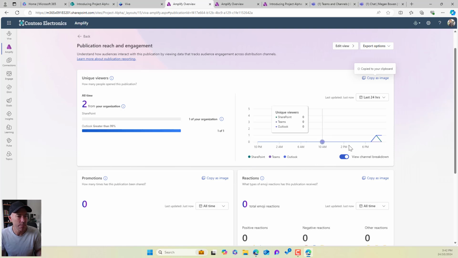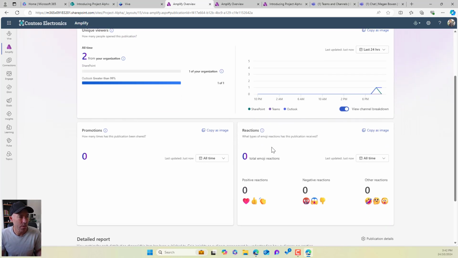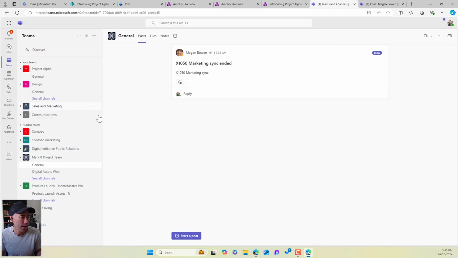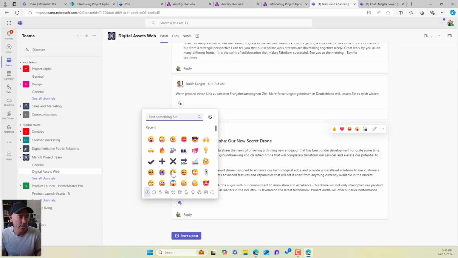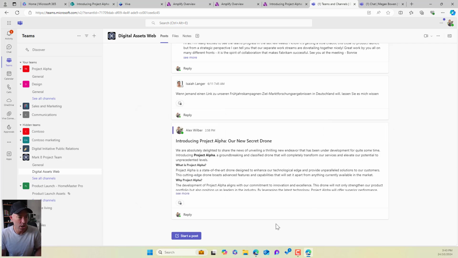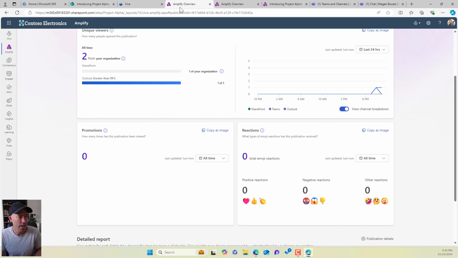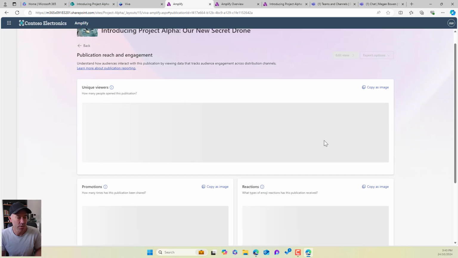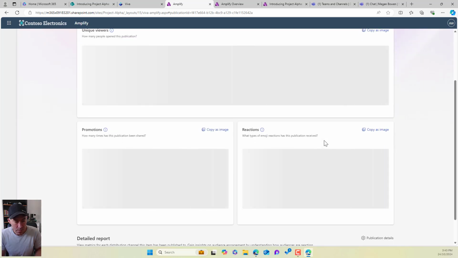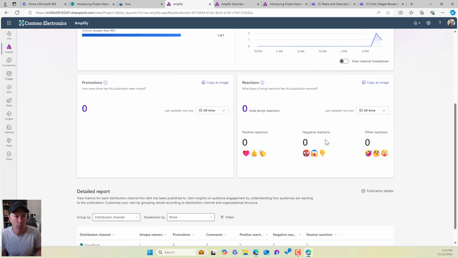If I jump back over here and scroll down, how many times has it been shared? Well, this one hasn't been shared. We've got our reactions as well. So if we jump into Teams, I'll go into Digital Assets Web, and once this gets picked up, let's find out, where's our thumb? There it is. So we'll like this post here. Looks good. And once that gets picked up, we'll see positive reactions and all that sort of stuff too. All right. So the emojis, if I refresh this, let's see if it's picked up yet. Not yet, but they will come through there.